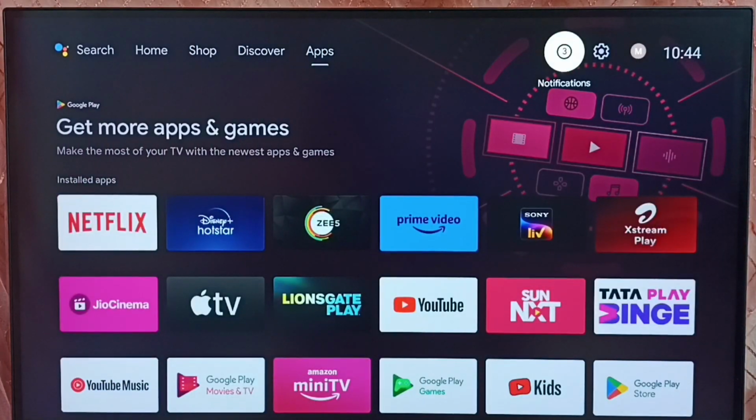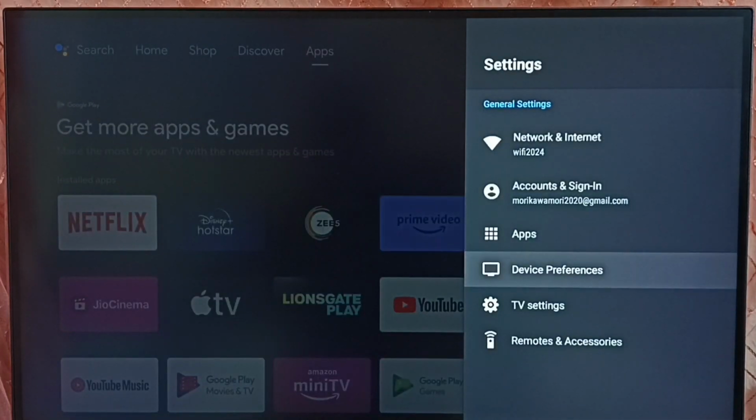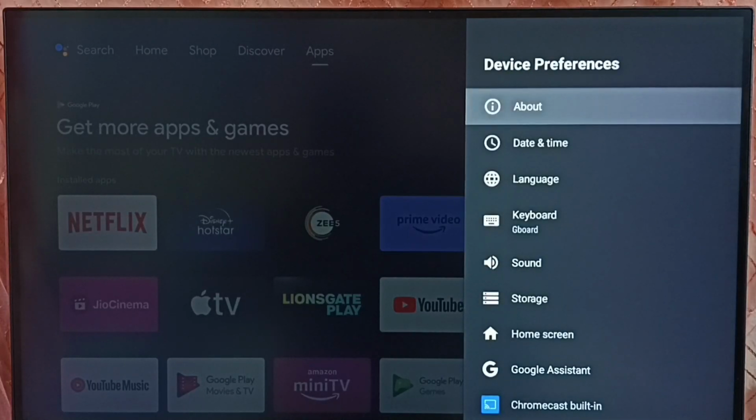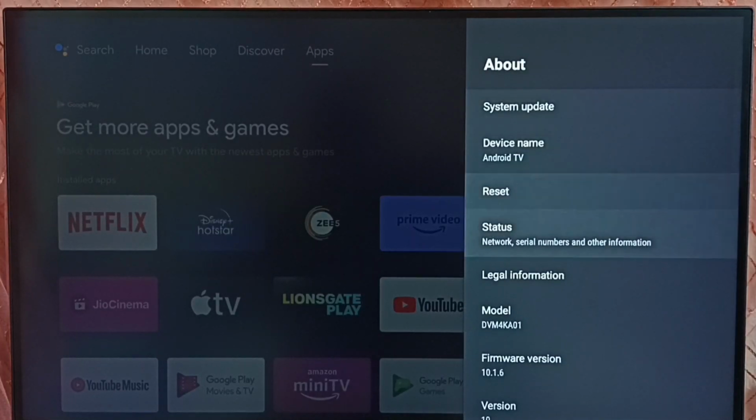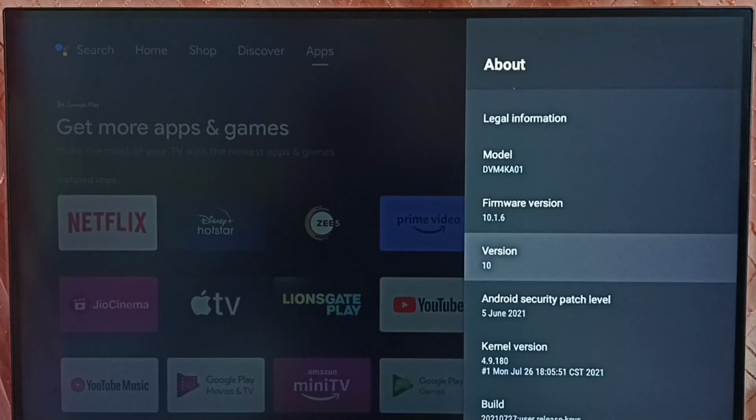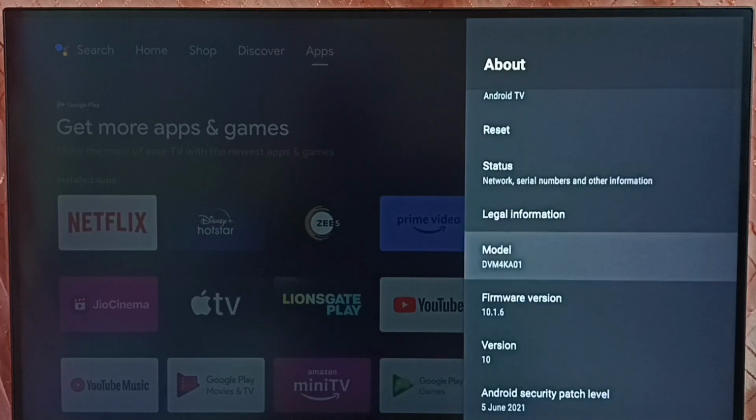Go to settings, select the settings icon from the top. Select device preferences. Go to about. Under about here we can see the version. This TV has Android TV OS version 10. I am going to update this.